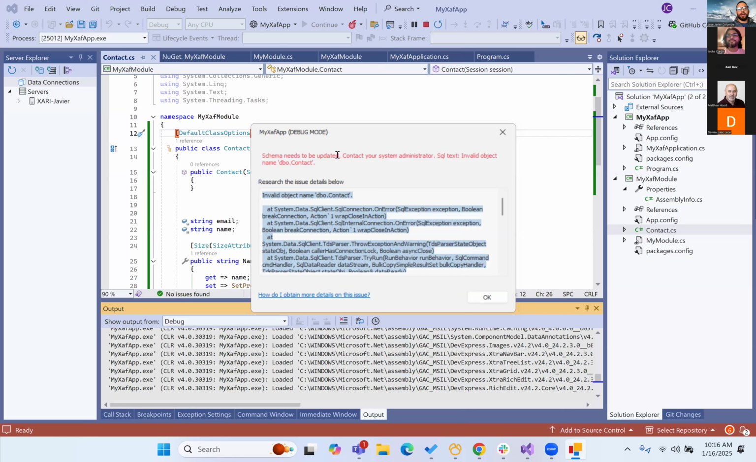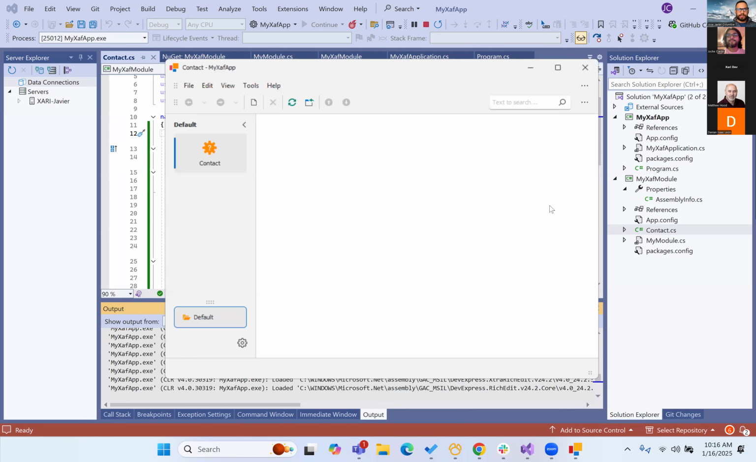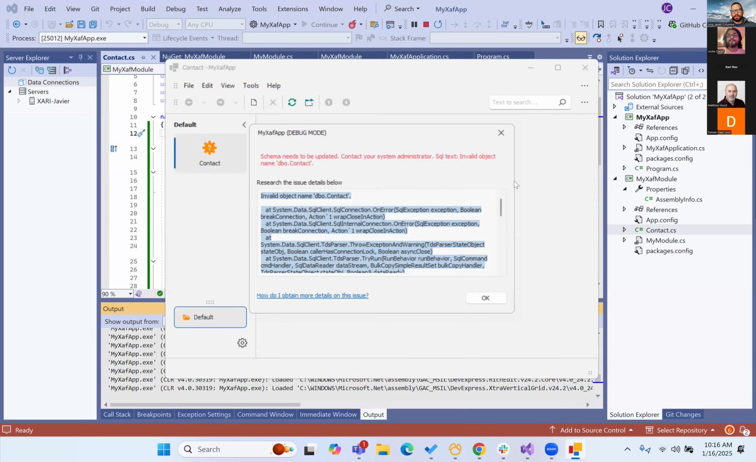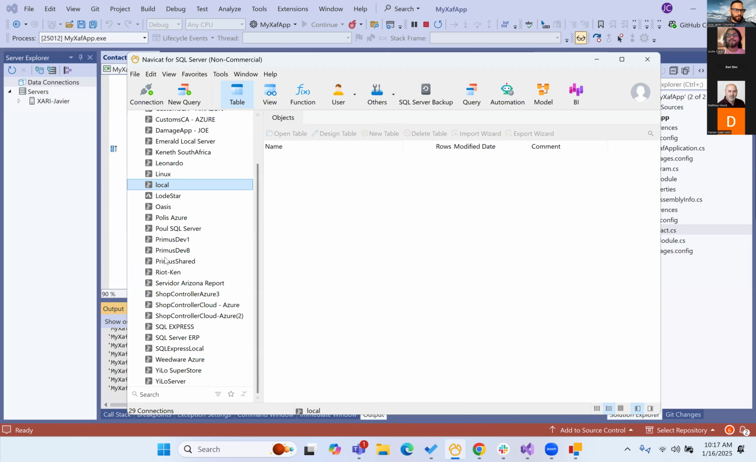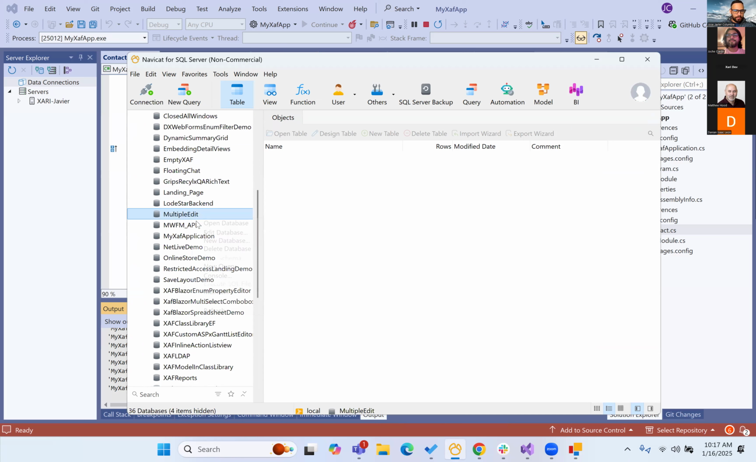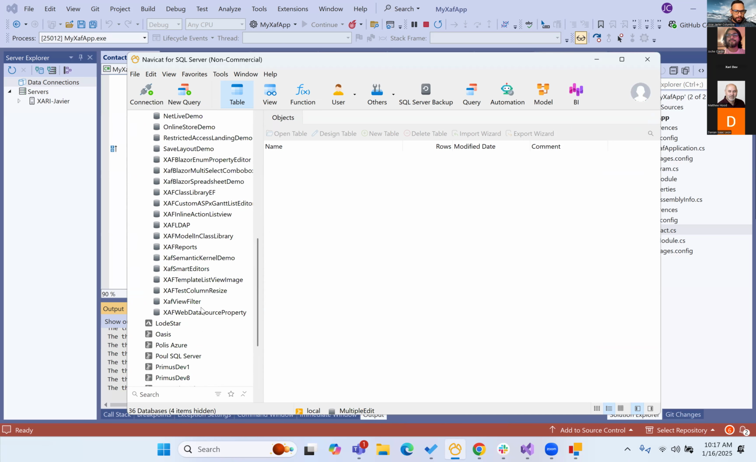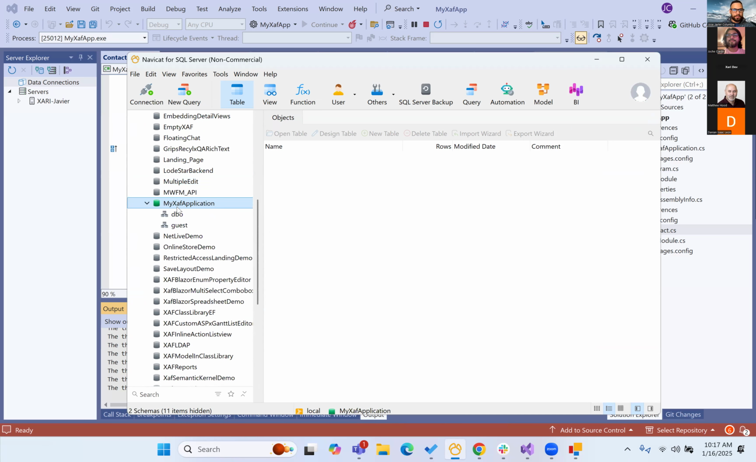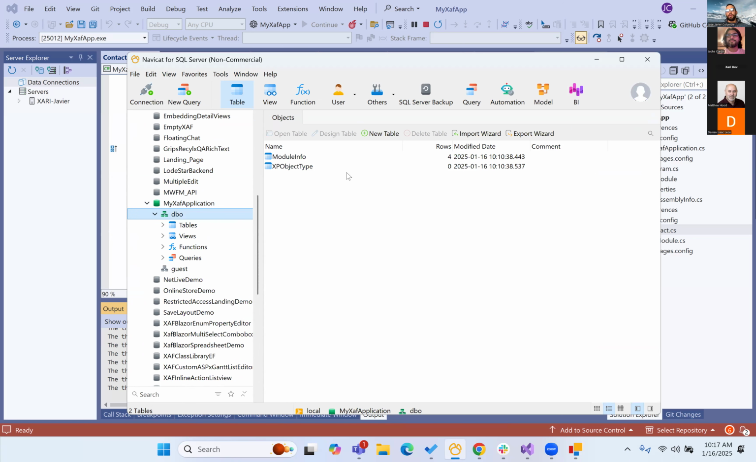If you see, it's telling me, hey, the contact table is not created. We're going to see it here in the model, but if we click on it, it says, hey, your schema needs to be updated. If we go to our instance, we see my XAF application only has module info and XP object type, and doesn't have the contacts table.